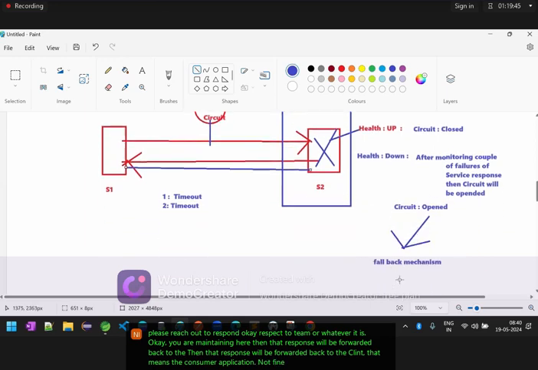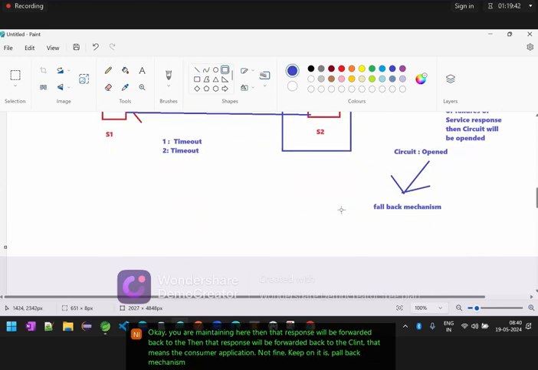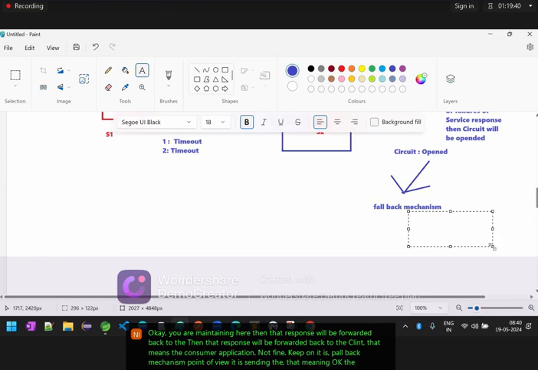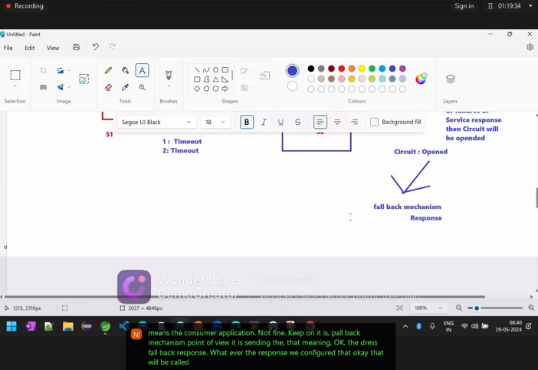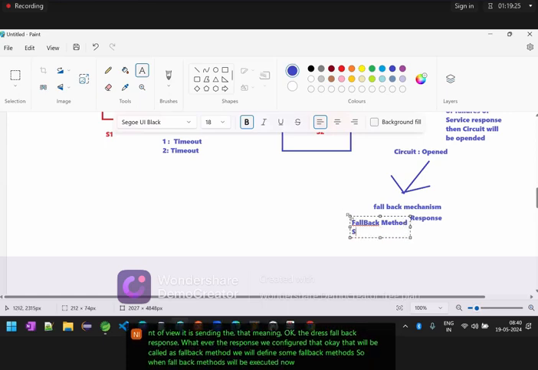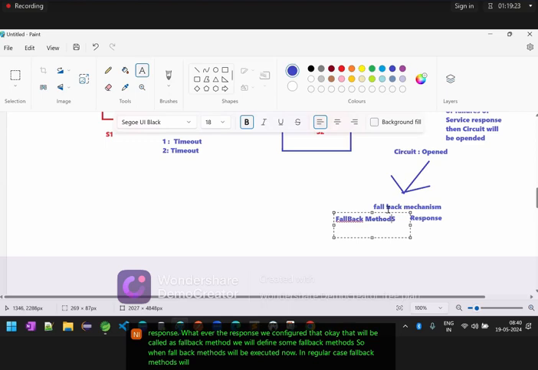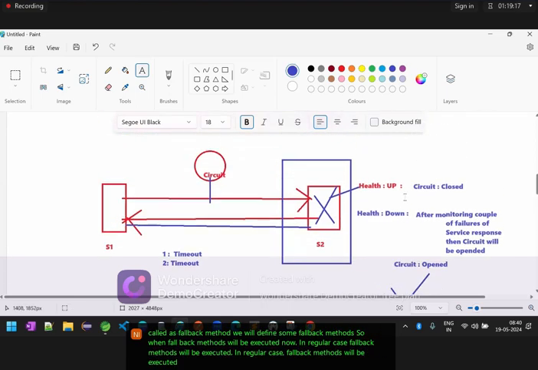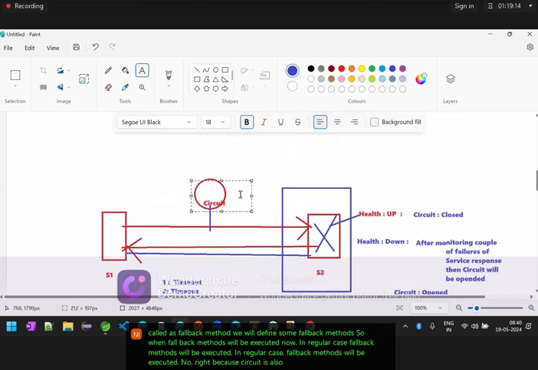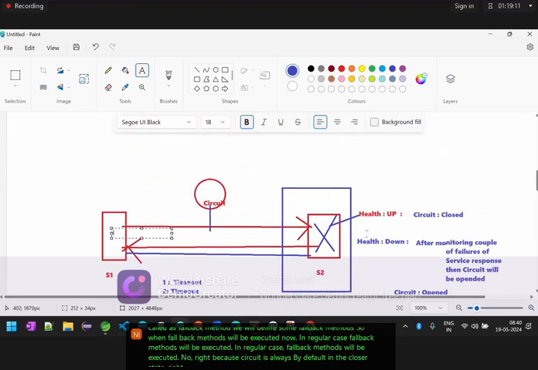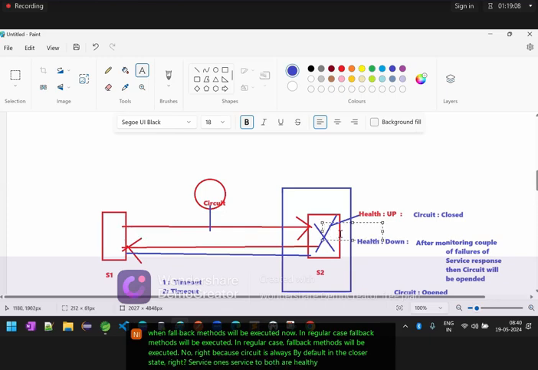From the fallback mechanism point of view, it is sending that fallback response. Whatever response we configured will be called the fallback method. We will define some fallback methods. So when will fallback methods be executed? In the regular case, will fallback methods be executed? No, right? Because the circuit is always by default in the closed state. Why? Service 1 and service 2 are both healthy. They are able to communicate as expected.